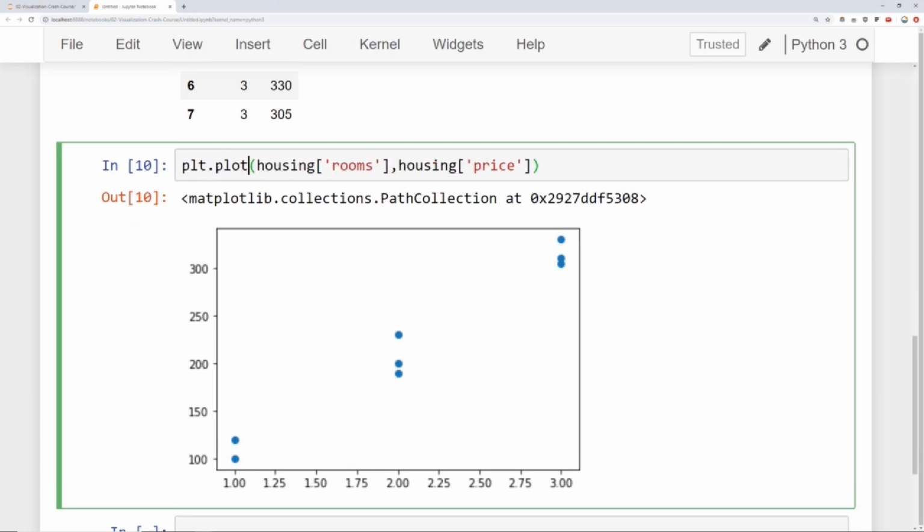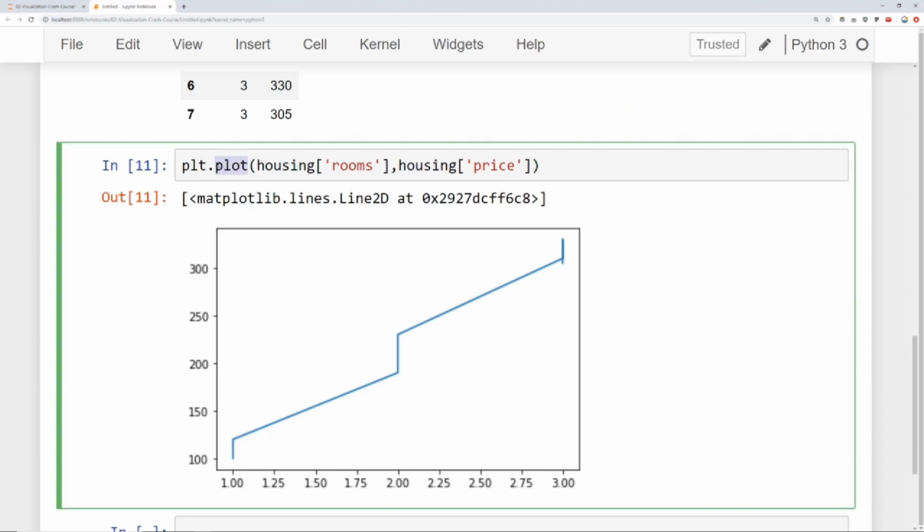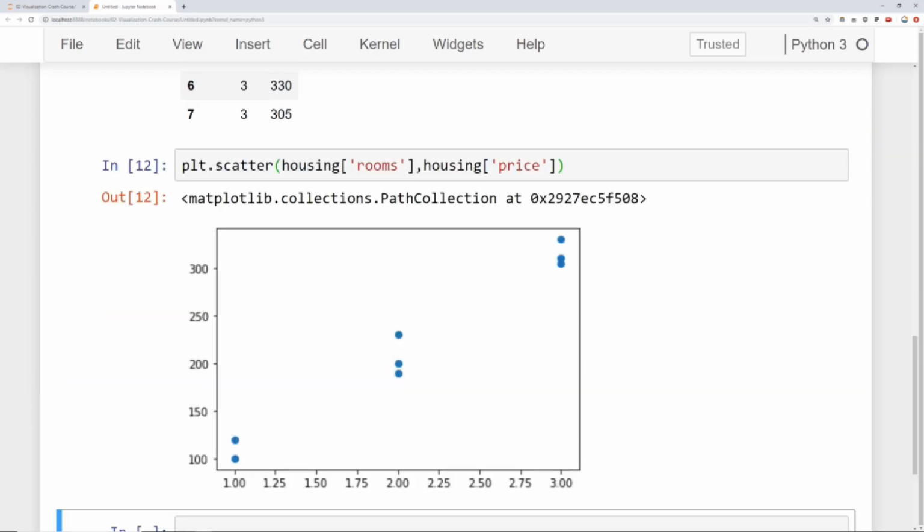Now, if you accidentally just did plt plot, what's going to happen is it's going to automatically think it's a line plot. So just keep that in mind. In this particular case, we wanted that scatter. So we'll go ahead and say plt scatter.